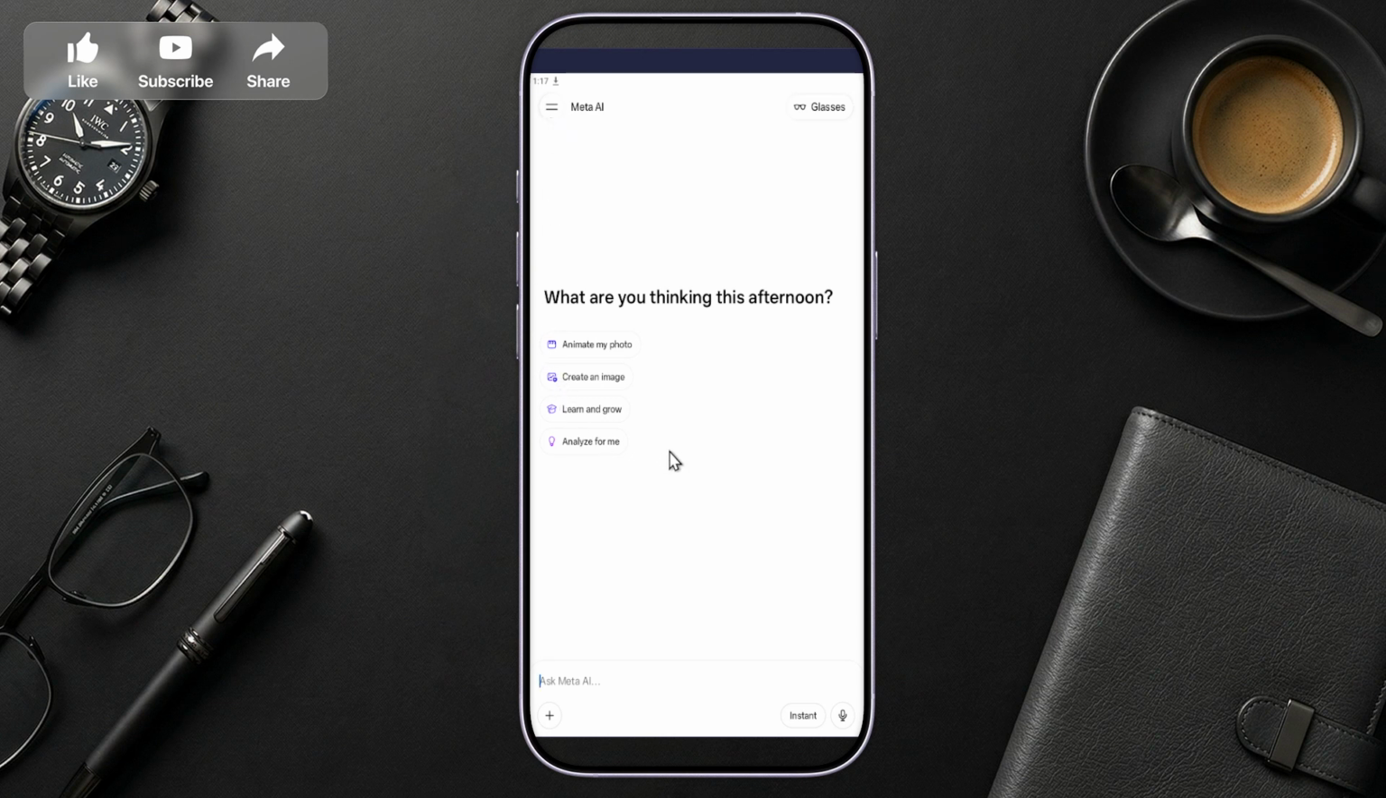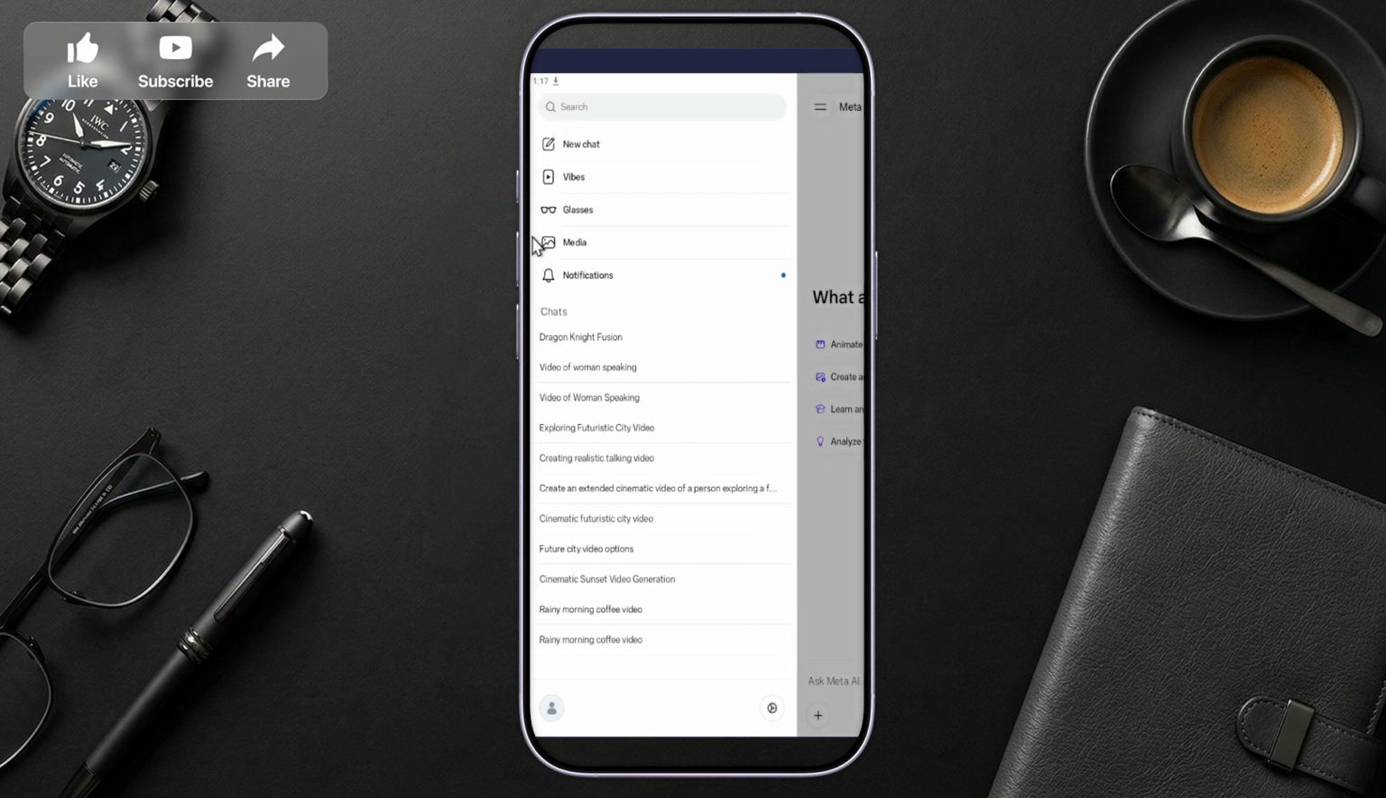Next, find the conversation or chat that you want to delete. Take a moment to make sure you've selected the correct one, especially if you have several chats with similar topics. This helps avoid removing the wrong conversation by mistake.